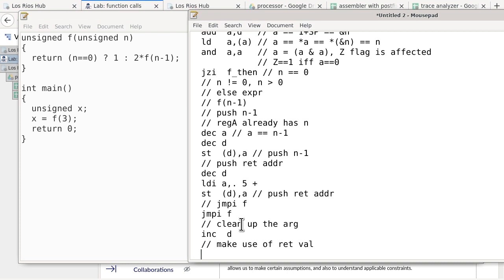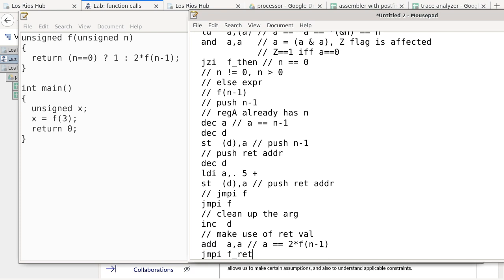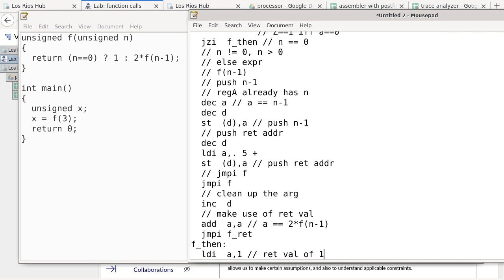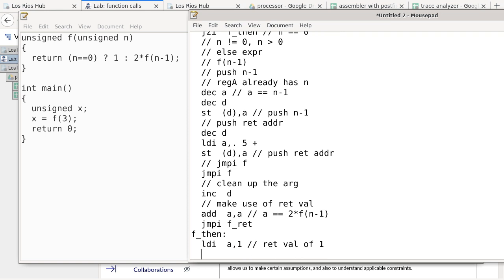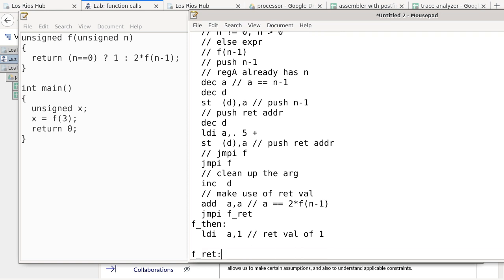Okay, and Alex is also correct that we can just do the doubling by adding something to itself. Okay, so we're going to say add AA. So A is now twice of what it used to be. So A is now twice of f of n minus 1, which is exactly what we want. Cool. And we can then go around the then branch and go to the return label.